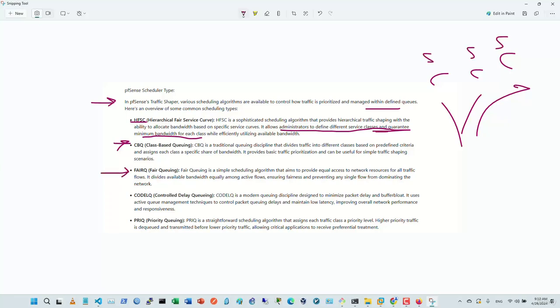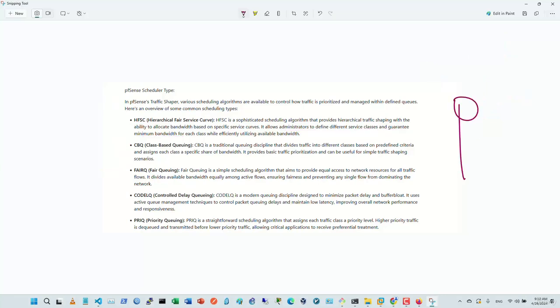And we have another type, fair queue. Fair queuing is a simple scheduling algorithm that aims to provide equal access to network resources for all traffic flows, and it divides available bandwidth equally among active flows. So imagine that we have a bandwidth like this for the traffic. With fair queue, which is a very simple scheduling algorithm, each flow gets enough bandwidth, ensuring fairness and preventing any single flow from dominating the network. This is another simple pfSense scheduler type. And we have controlled delay queuing.